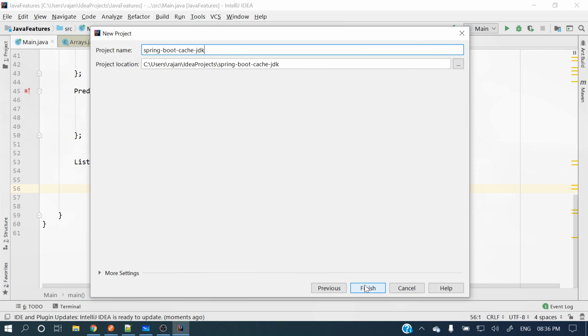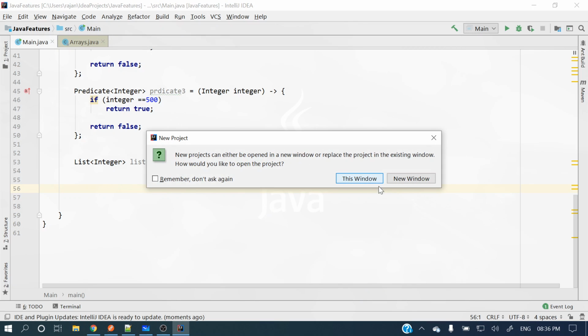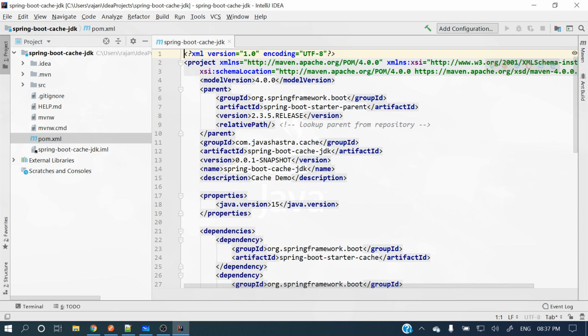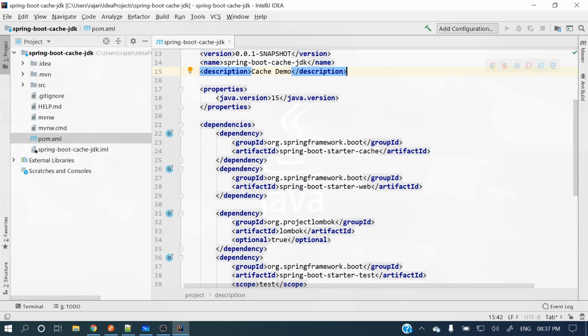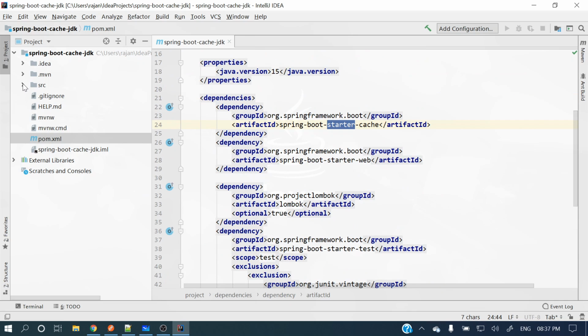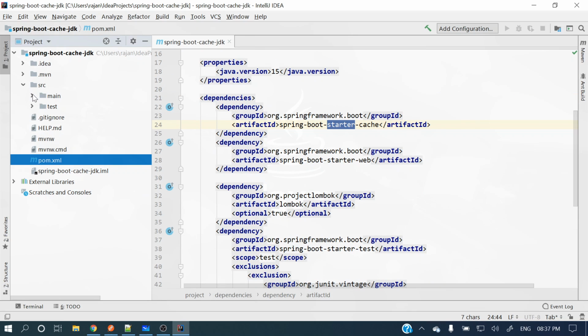So let's click next and next. Let me take this window. It will take some time to load the project and resolve the dependencies. Yeah, it's done. Let me quickly walk you through the pom.xml: Java version 15, and you can see Spring Boot Starter Web and Spring Boot Starter Cache. These two things we require.